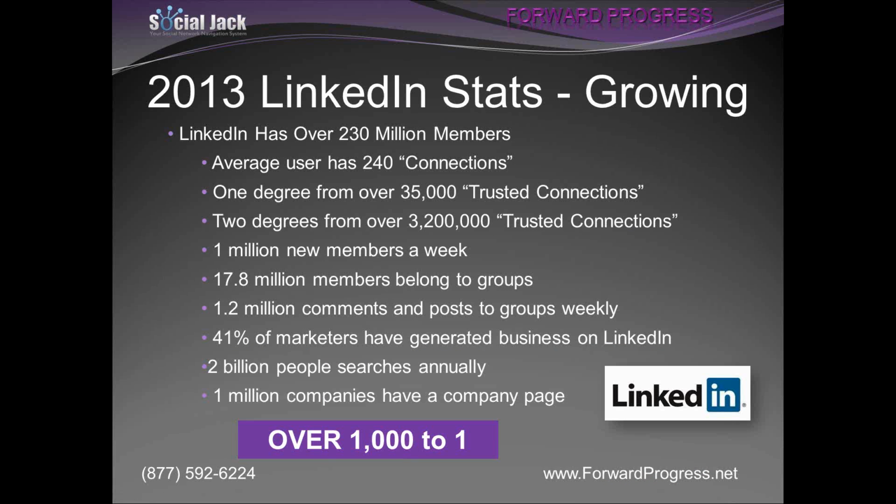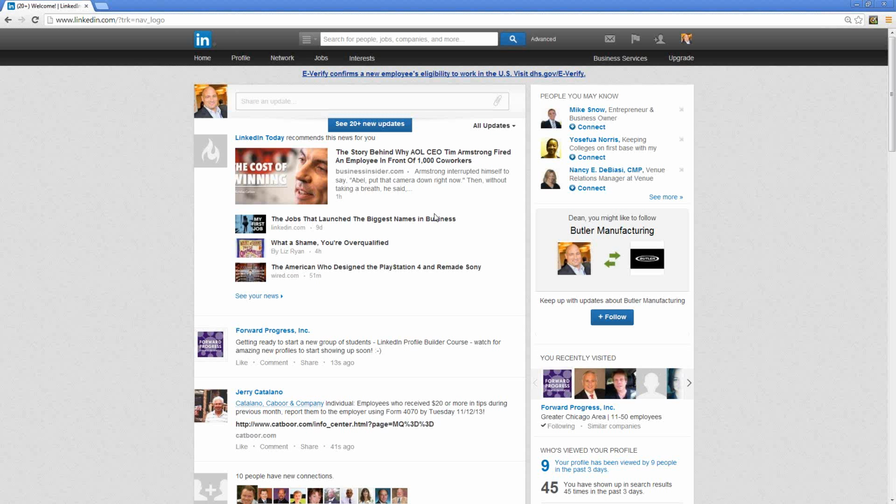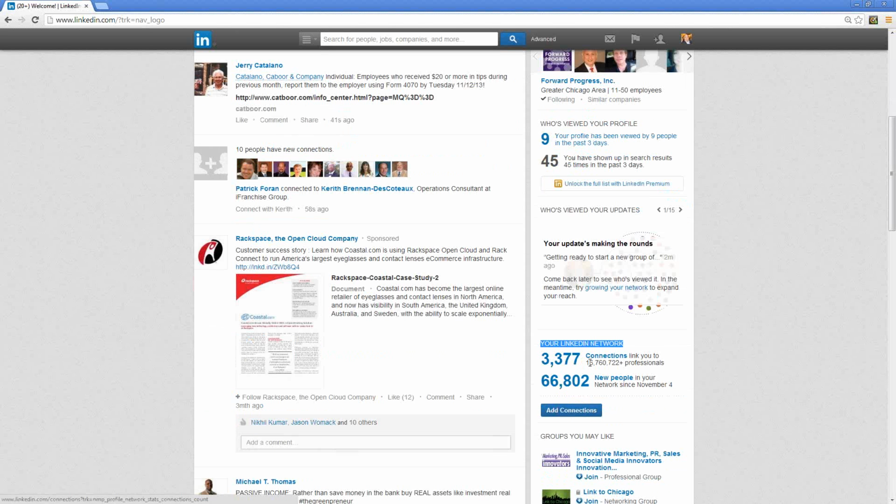You're 1 degree from over 35,000 connections at your next degree, and you're 2 degrees from 3.2 million. And just real quick, if you want to see your number, go onto your LinkedIn homepage, and it says your LinkedIn network right here. It says 3,377. I am connected to 16.7 million professionals, and I had 66,000 new people since November 4th.